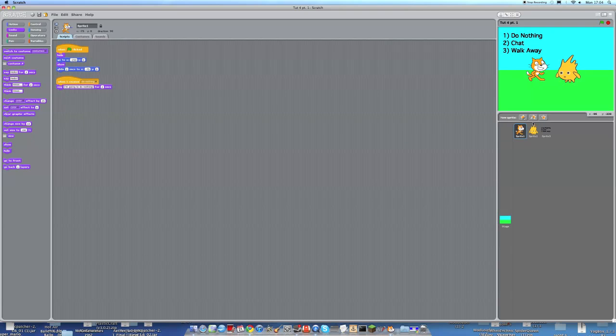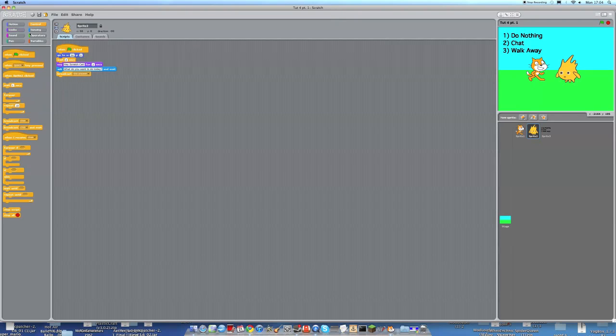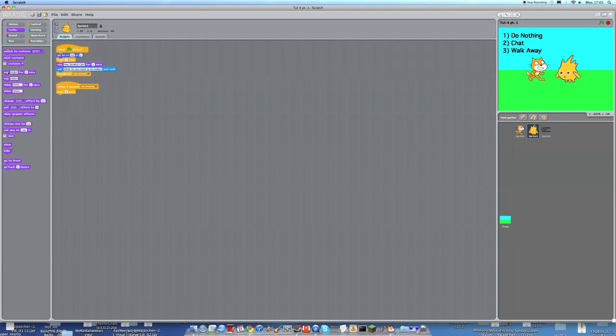And Gobo is going to also have a script for do nothing. And we're going to put in a wait script as well, because he's going to wait for Scratchcat to stop talking. Then he's going to say, oh, okay, and then think for 2 seconds, how boring. So that's actually do nothing done.